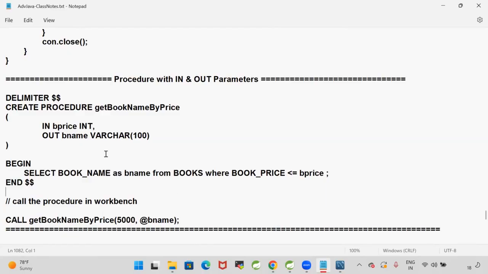Price is the input and book name is the output parameter. Based on the given price, it will identify the records whose price is less than or equal to the given price. From those records, it will take only the name and store it into the out parameter. In parameter represents input for the procedure. Out parameter represents output from the procedure.